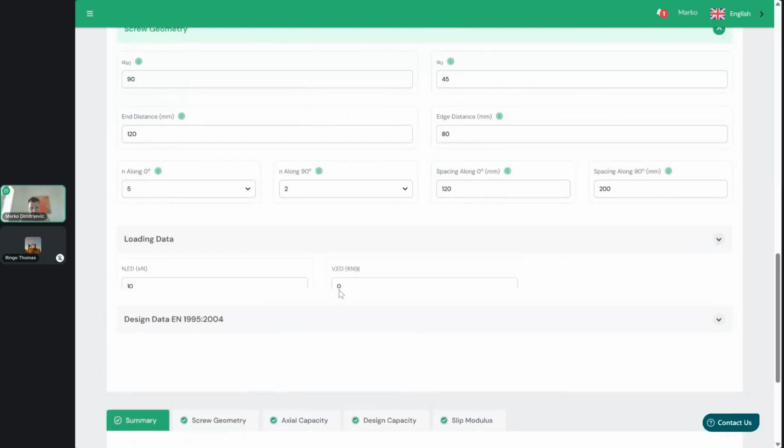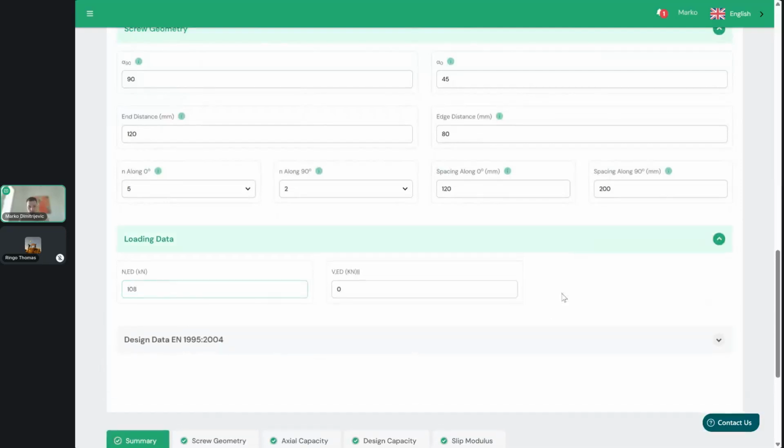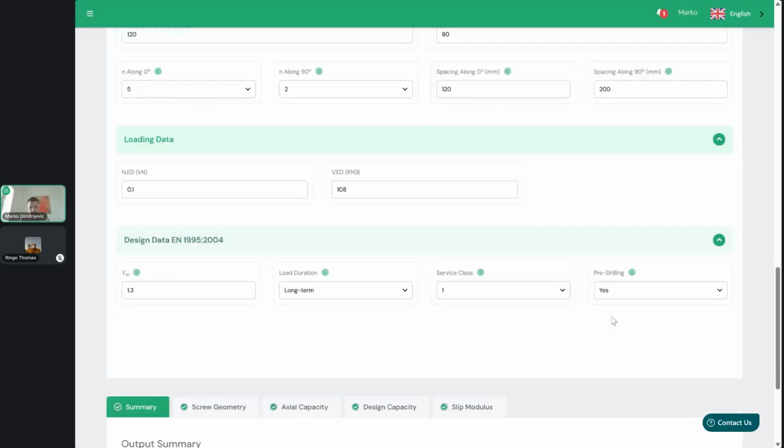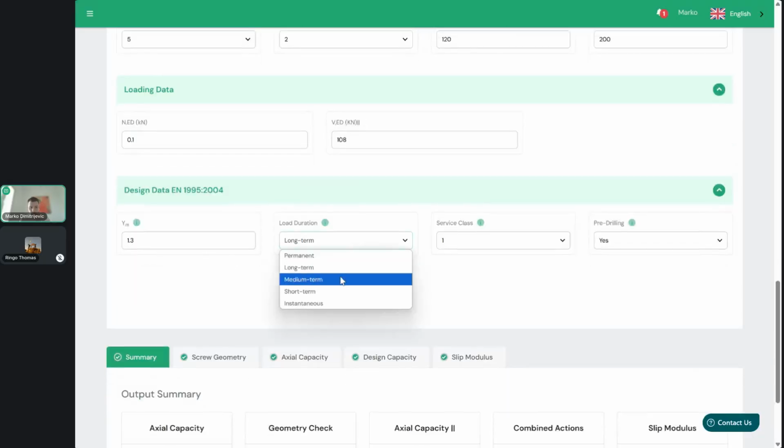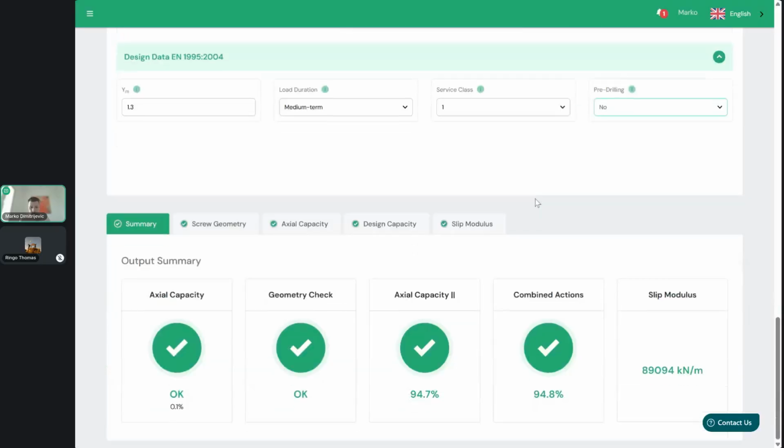If we go to loads, we can type in 108 kilonewtons. I'll just type in the appropriate field. So as we set the inclined screw, we're going to have option for adding the lateral load beside the actual one. And for the design data, again, we're going to use 1.3. We can use medium-term service class, and for pre-drilling holes, we can say no.